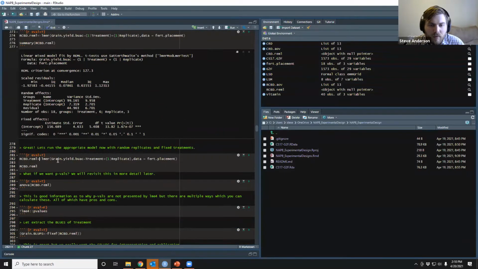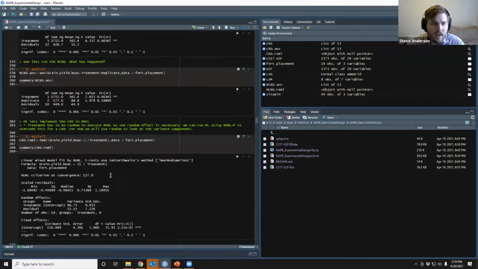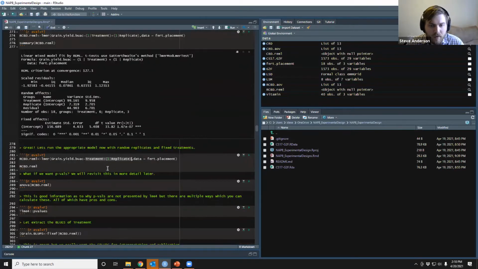Okay, so let's run this. This would be the way that we're actually going to run the model for analyzing the data. I was just showing you here theoretically why an RCBD would be better than a completely random model, by blocking the variation in the field. So in this case, by not including the parentheses and the one bar, we're saying this is a fixed treatment effect, and we have random replicates, which in theory is the correct way to do it, because replicates should always be random. Your treatment should always be assigned to replications randomly.